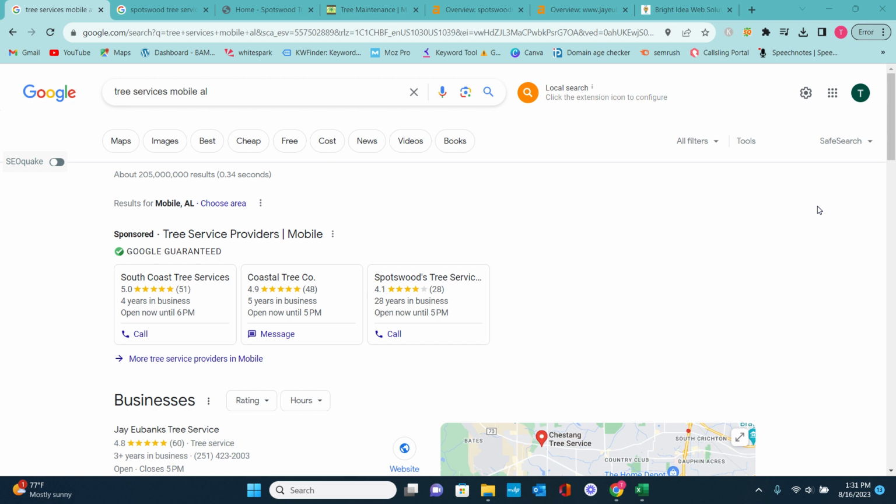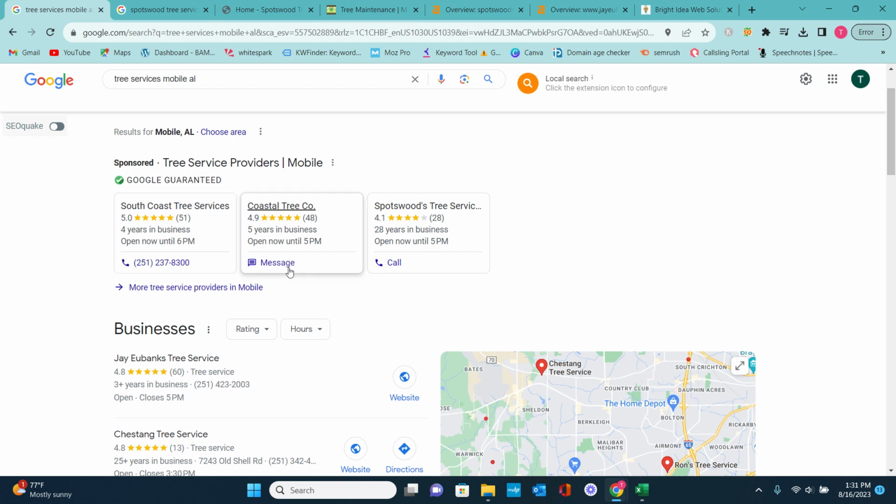I just wanted to go over three things really quickly, which are citations, backlinks, and keywords. So let's get started. The first place, when someone puts in a buyer intent keyword, for instance, I've got Tree Services Mobile, Alabama, you're going to see the ads. These are people, including yourself, who are paying for clicks, who are paying to get those customers.